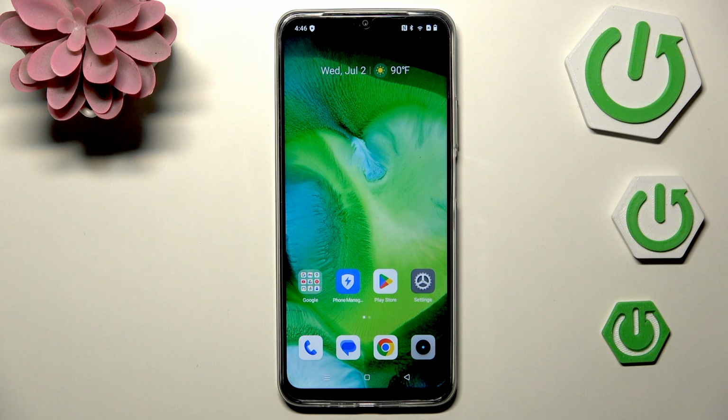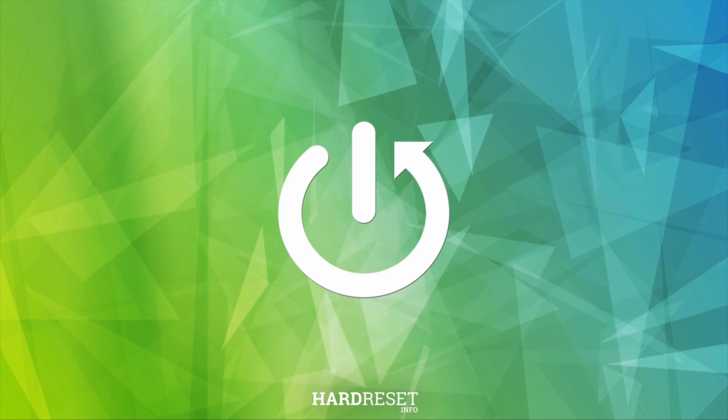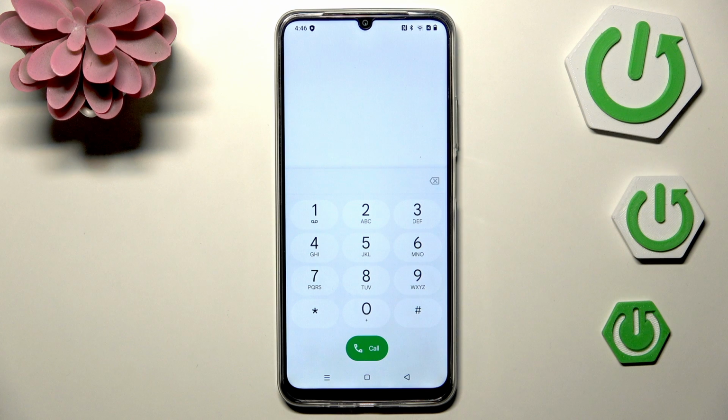Hi everyone, in front of me I've got REALME C63 and let me share with you how to use secret codes on this device. So let's start with opening the dialer, as it is the place where you can enter all of those codes, and let's start with the shortest one to remember, I believe.